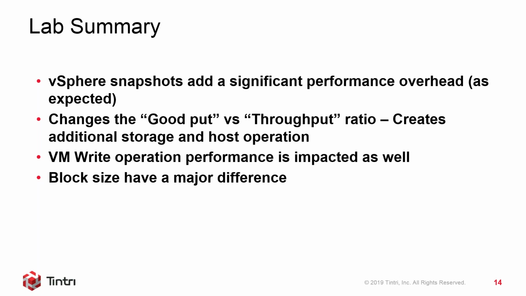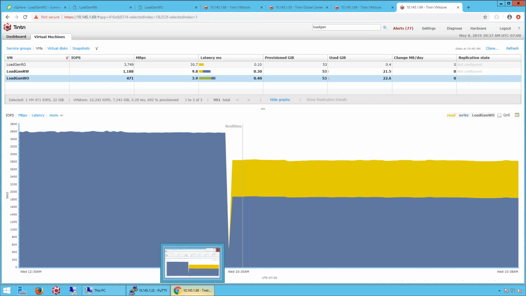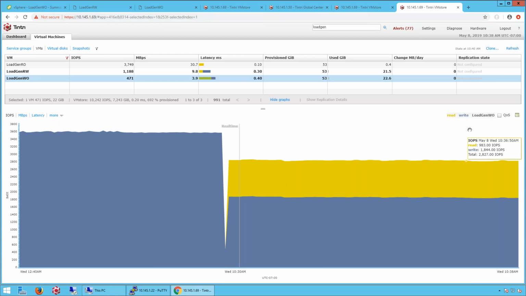Again, to me, an eye-opening experience was that write operations are impacted as well. Not a lot of people knew that, including myself. Now it's obviously clear. And like I mentioned, block size would change some of those ratios that we saw. Now, we didn't cover block size, but if you could just go back to the demo for a sec, I'll show you something that's kind of specific to Tintri.